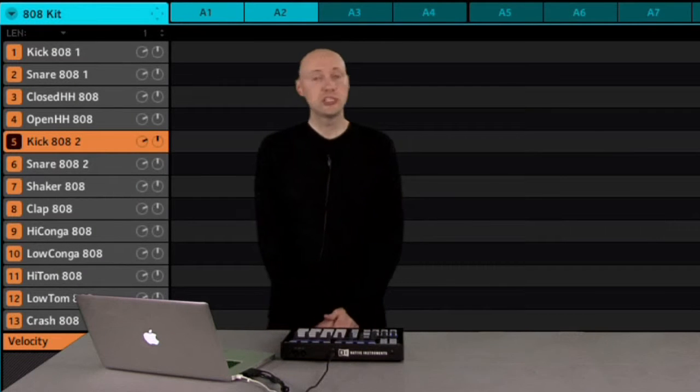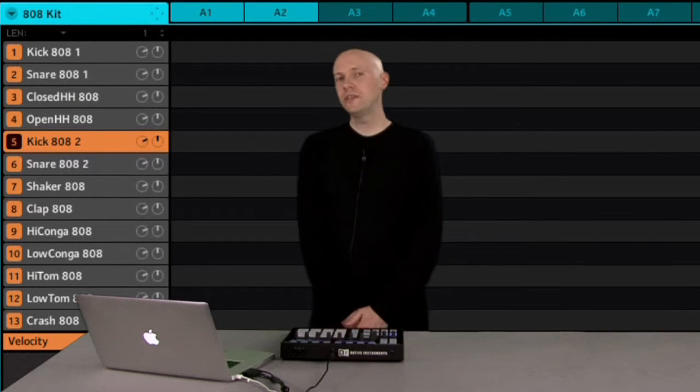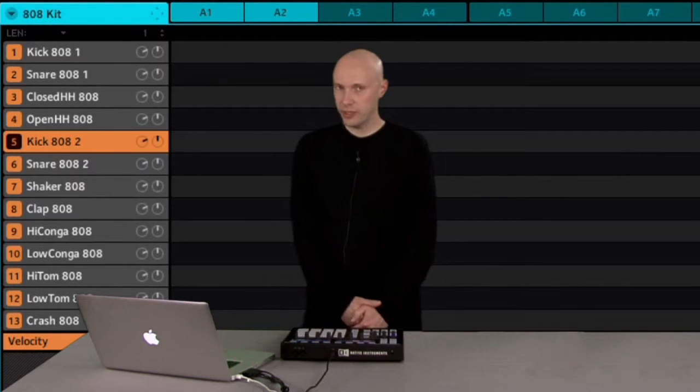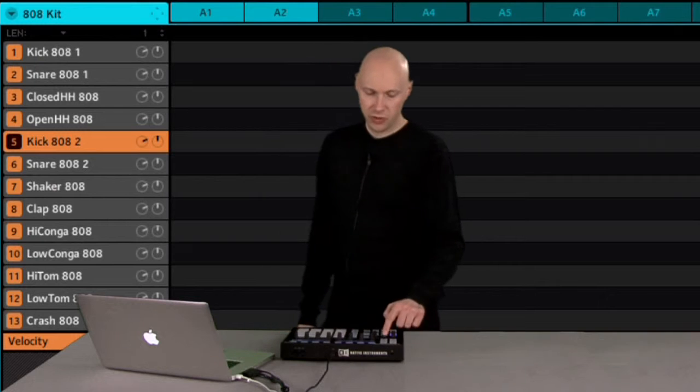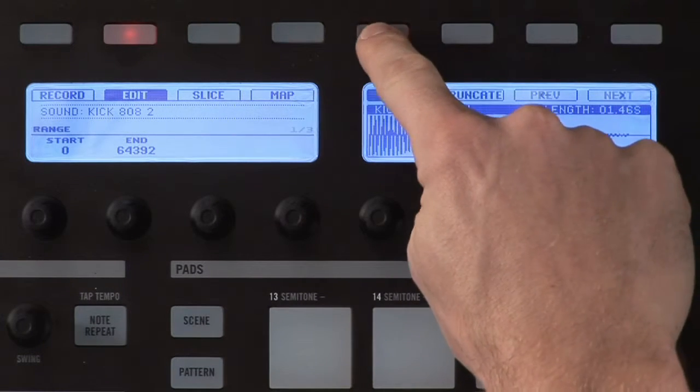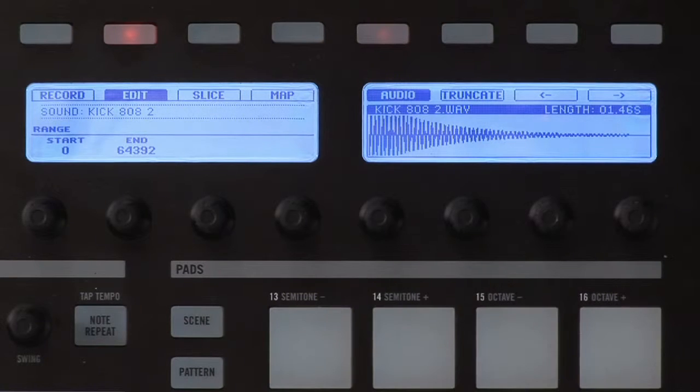Machine now features destructive sample editing. This is a great feature if you like to do a lot of editing to your samples and you don't want to have to use an external sample editor. All you need to do is go into sampling mode on Machine, and you'll find the new features on the Edit tab. From here, if you notice in the right display, you'll see a button called Audio, and now all of the different editing features become available.